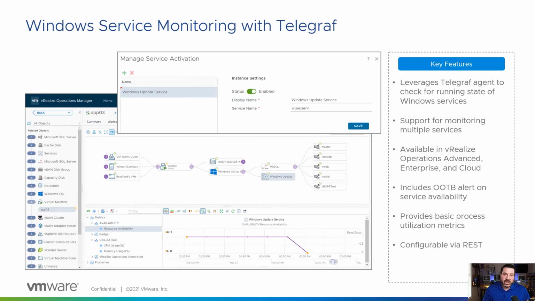And then we can do the same with Windows services as well. So again, just provide the service name. In the screenshot here, we're looking at the Windows Update service. Is it running or is it not running? And again, that's a child object of the guest OS. And every 5 minutes, we're going to go out and pull that.